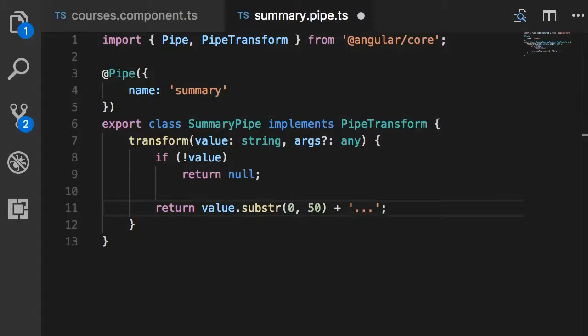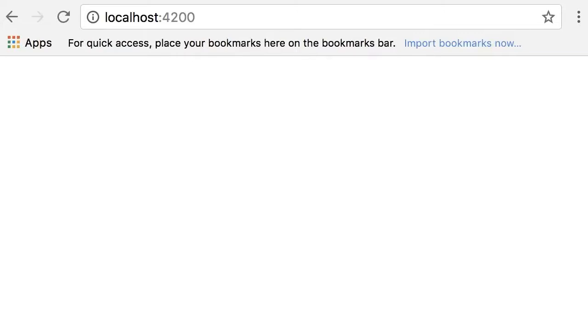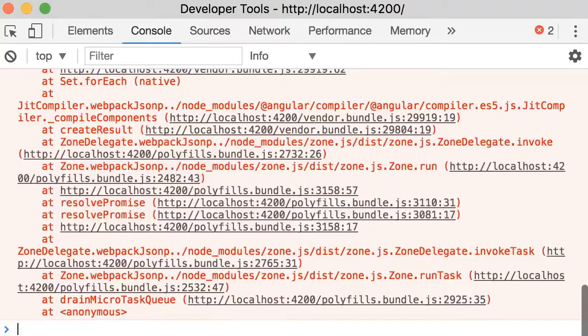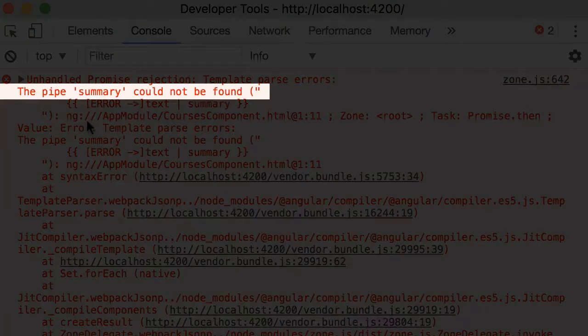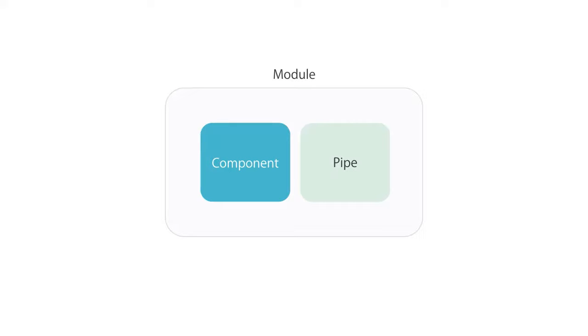Now to make this a little bit more readable, we can also append ... at the end. Now if you go to the browser, we have a blank page, which means something is wrong. In the console, the pipe summary could not be found. Because we defined this custom class, but we forgot to register it in our app module. Just like components or services, if you use a component without registering it in a module, Angular doesn't know about that component. The same applies to pipes.